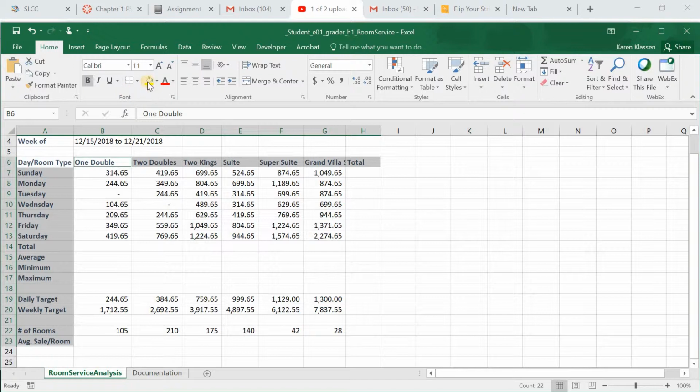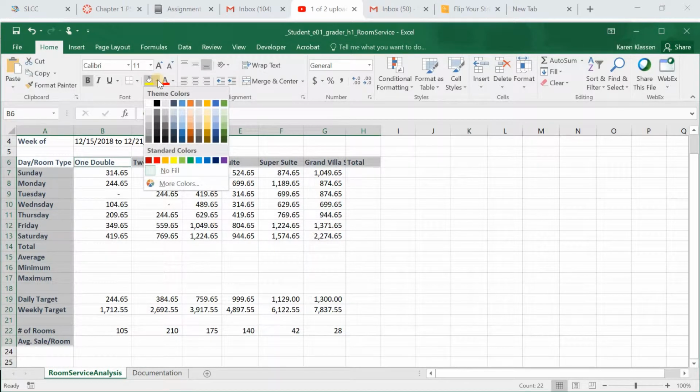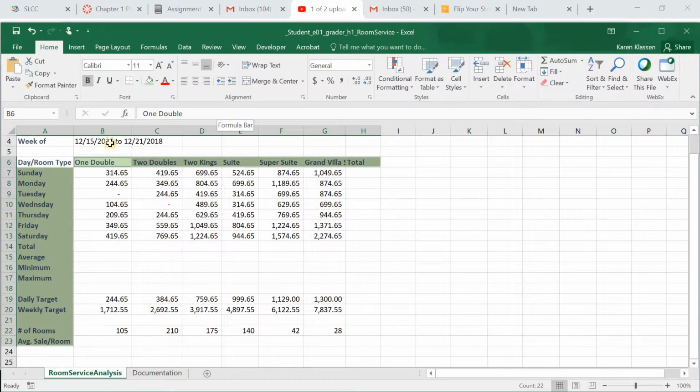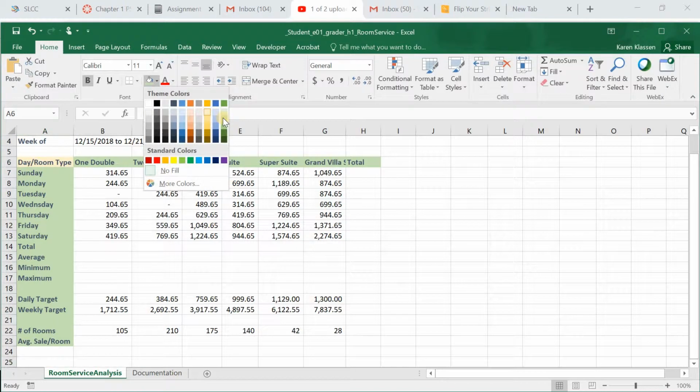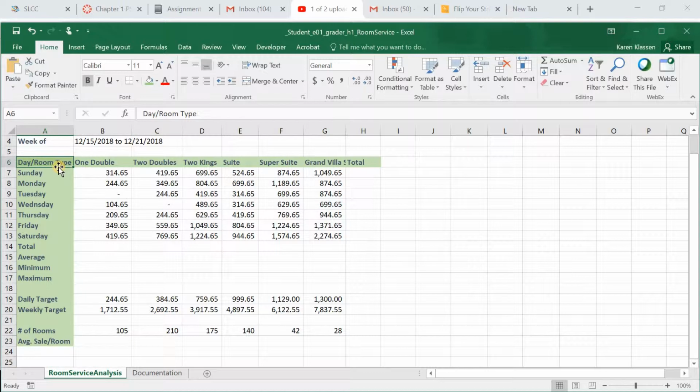So here in my font group, this is a fill color. The paint bucket is fill, I'm pouring paint all over this. And then the A is our font color, so if I wanted to change the color of the actual numbers or letters. So this is a fill. We're going to go to green, Accent 6, Lighter 60. And then we're going to click on A6 and make this one Lighter 40, which is just a bit darker.